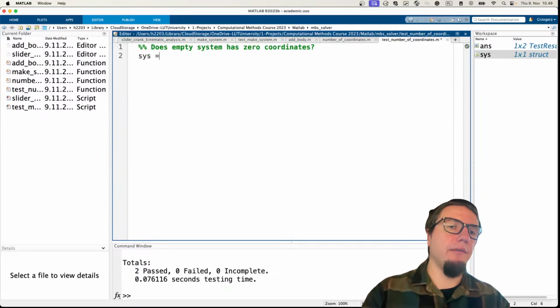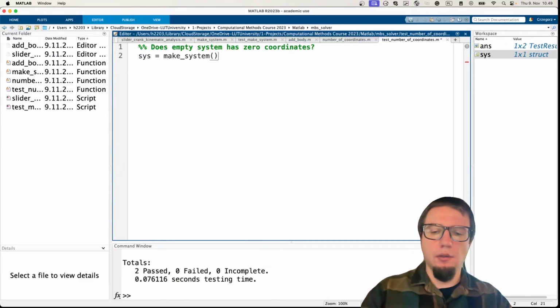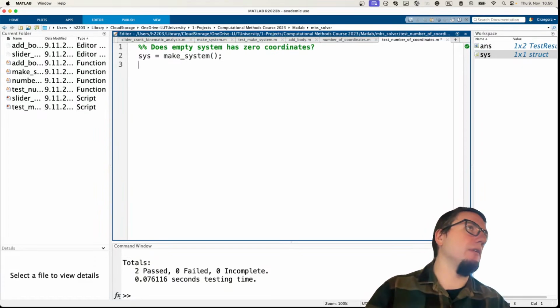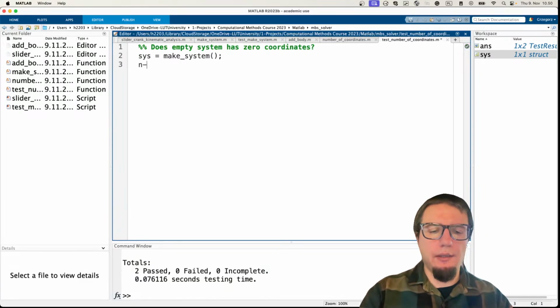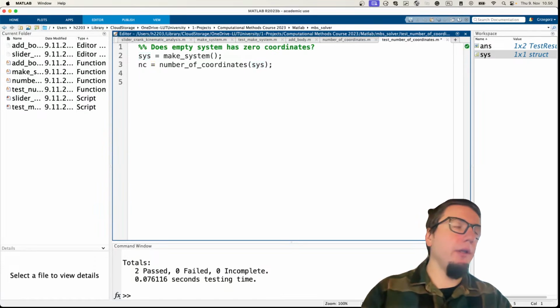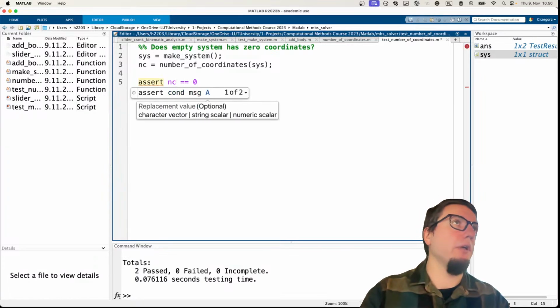If we have sys to make system, you can see that having those functions makes writing tests easier, because if you have this function as a struct, copy pasted somewhere, it's a big mess. And then we know nc equal to number of coordinates for our system, and simply here we want nc equal to 0.